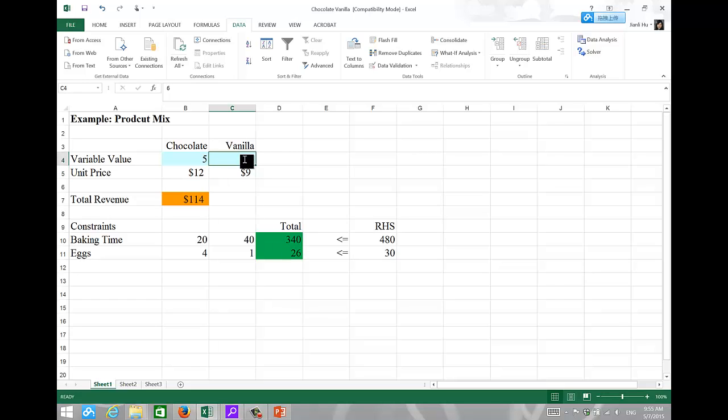So let's say, what if we make 10 vanilla cakes and 5 chocolate cakes? Well, in this case, we use all 30 eggs, but unfortunately, we went over 20 minutes for baking, though we could make $150. Which is good news, but unfortunately, we don't have enough baking time. So, how about 9 vanilla cakes? Well, that's pretty good. We have $141, and we have some room in baking, and we have some eggs left, so that's a good choice.